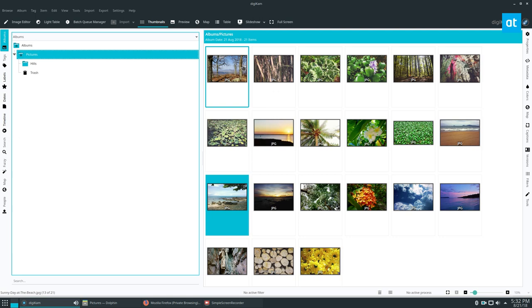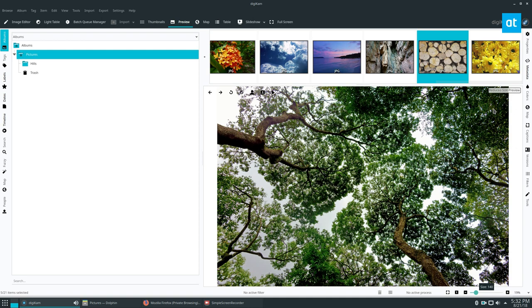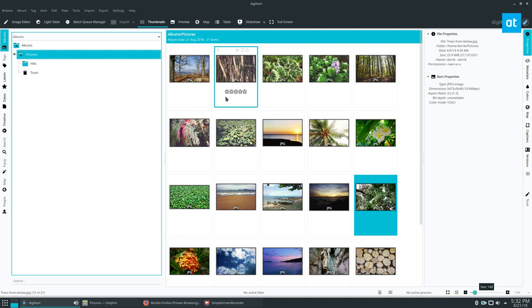So let's do the trees. I like these tree pictures. I think they all should go together. This one, because it's wood, maybe. This one has a little bit of a tree in it. So I think we can go with that. And let's do it again. So just select all the trees.